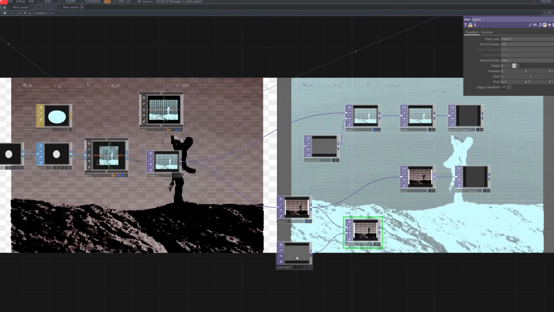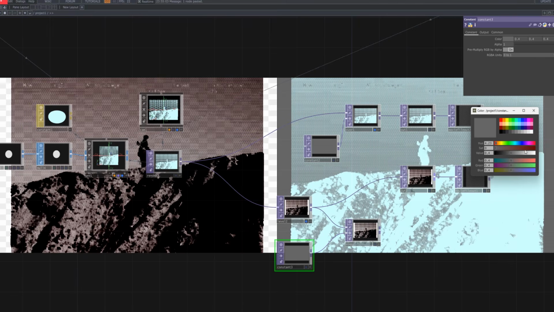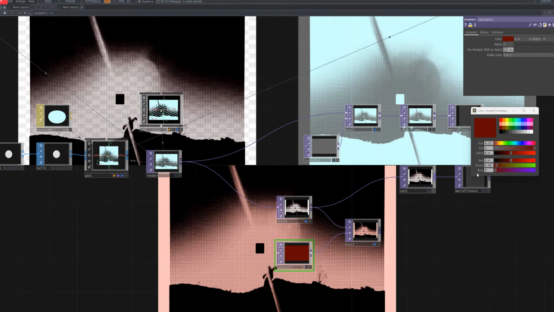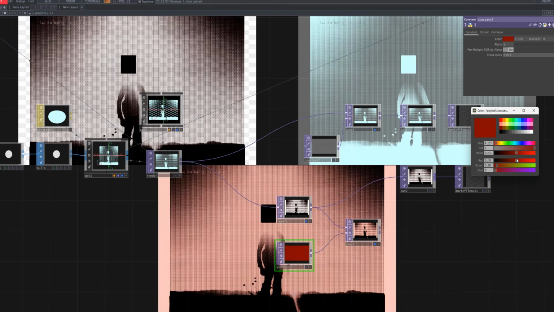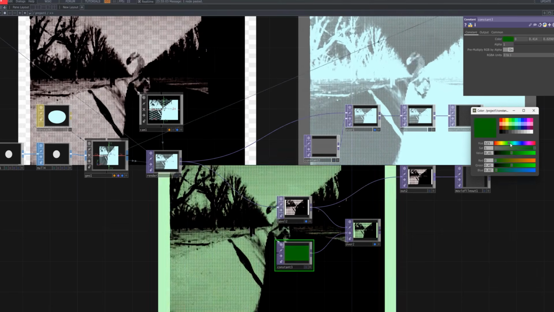Let's add a background to the level node and adjust it. By setting the background and using the level node to fine-tune the colors and contrast, you can balance the overall visual and create richer, more dynamic effects.